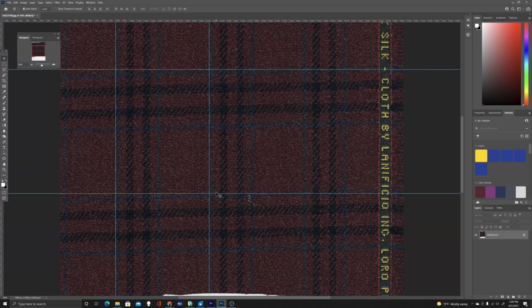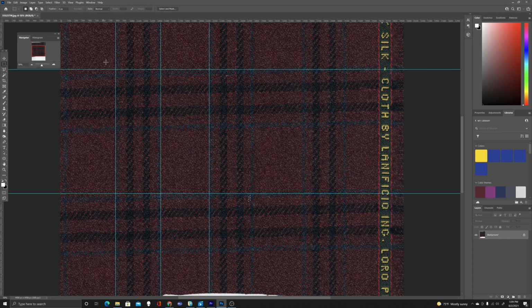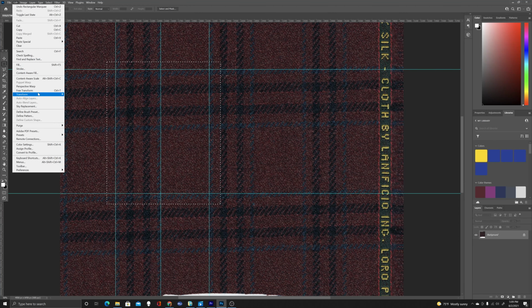I think the snap to function is giving me some issues. And it's usually a pretty good idea to bring another one out into the middle of your plaid just in case. This looks like a pretty stable cloth, so it's not going to be too tough. So again, have to calibrate my monitor. Draw my box around and then go to Edit, Transform, Warp.